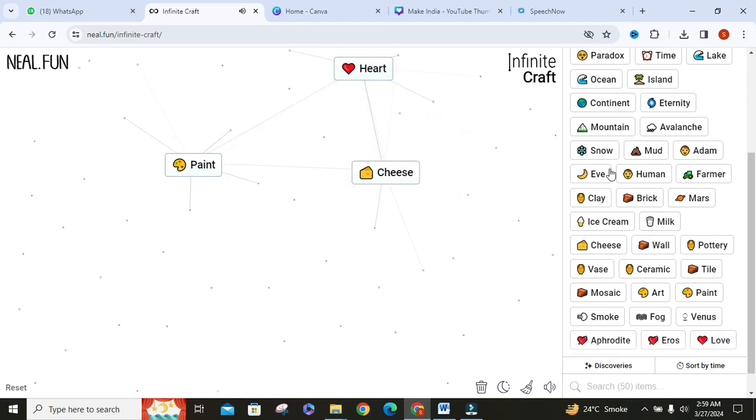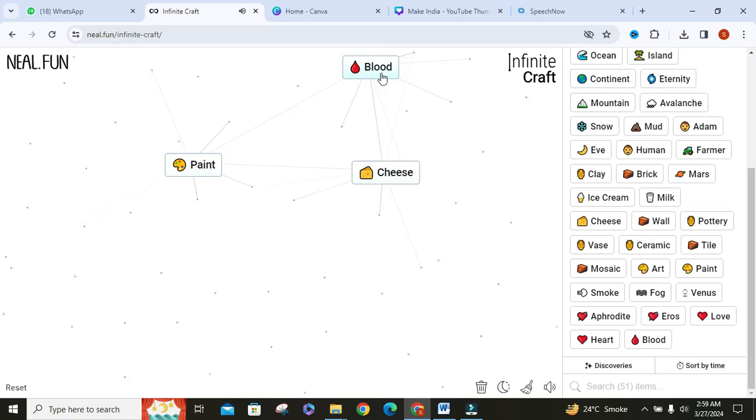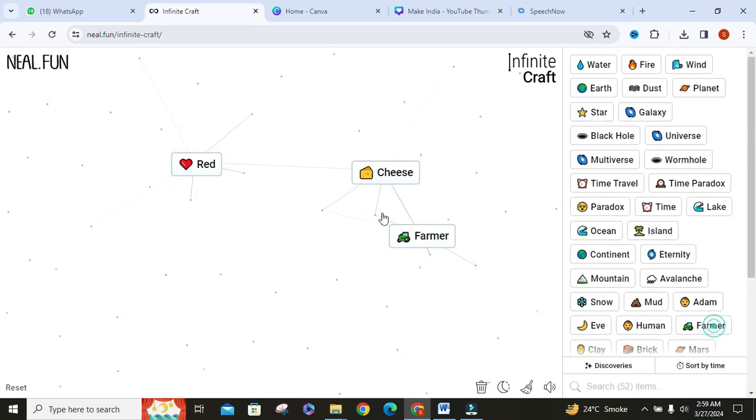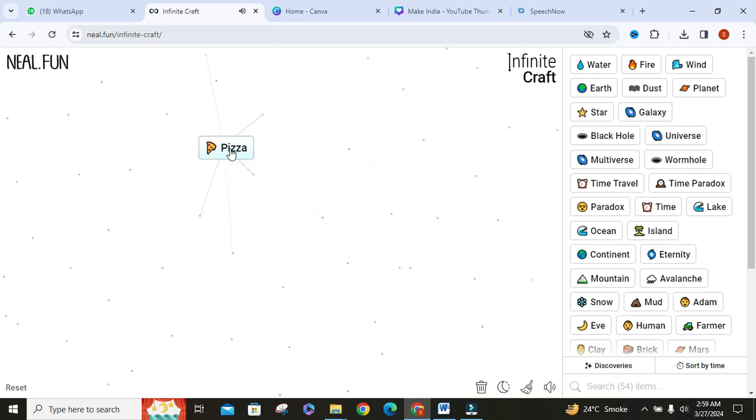Then add water to it. It will make blood. Then add blood to paint. It will make red. Then add farmer to it. It will make tomato. Then add tomato to cheese. When you do that it will make pizza.